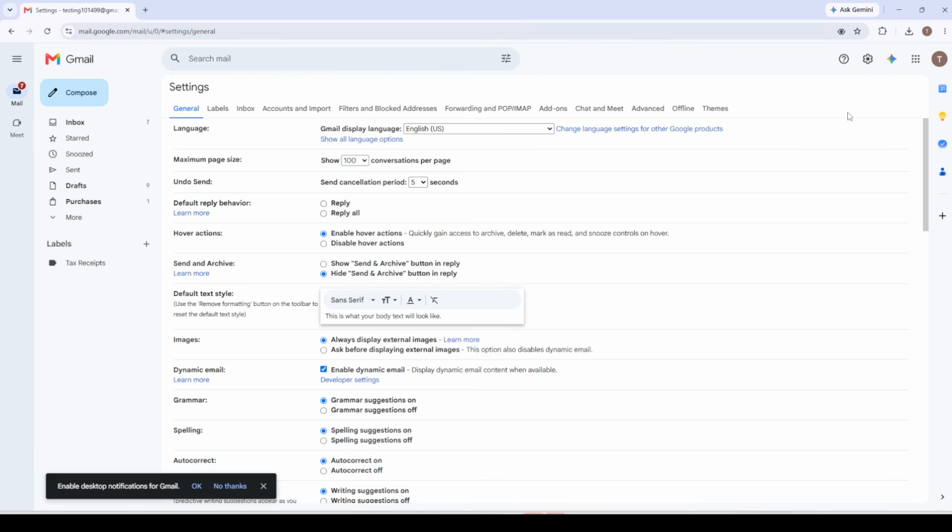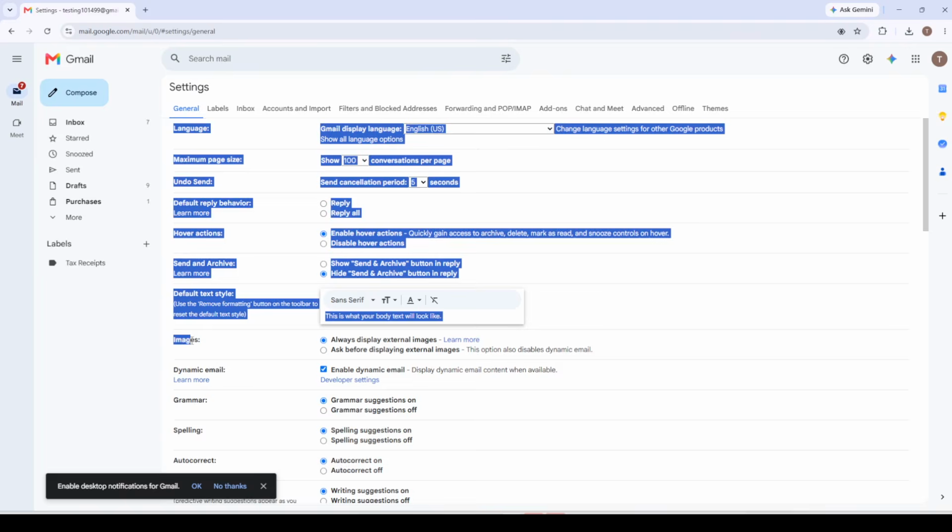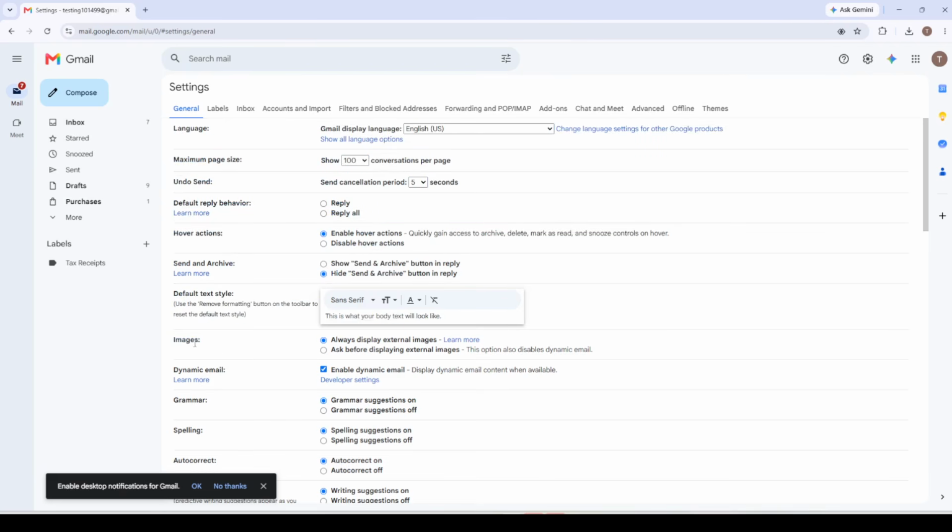Click that. The full settings page opens with a row of tabs across the top. General is already selected, and that's exactly where this setting lives. You don't need to click any of the other tabs, like labels or inbox or accounts. Scroll down the page until you find the Images heading. You'll pass the signature section, the vacation responder, and a few other options on the way. Keep scrolling. It's easy to miss because it's just a heading with 2 radio buttons under it. If you're on a small laptop, use the scroll bar on the right side so you don't fly past it.